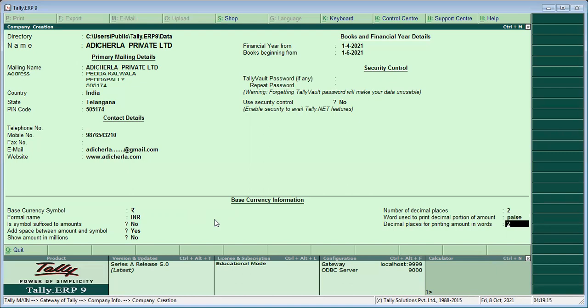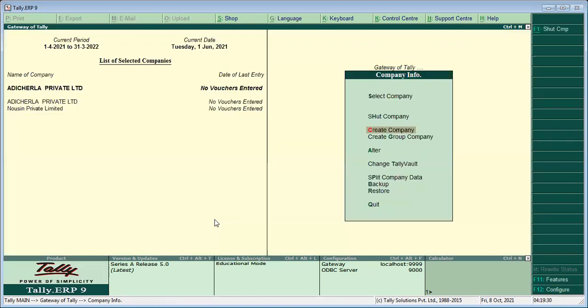So by providing all these details, it is asking to accept, yes or no. For example, by pressing Y, this company will be saved. Listen, here one company is already saved, Adicherla Private Limited. Date of last entry, no vouchers. Here we have not recorded any vouchers. This is the procedure to create a company.